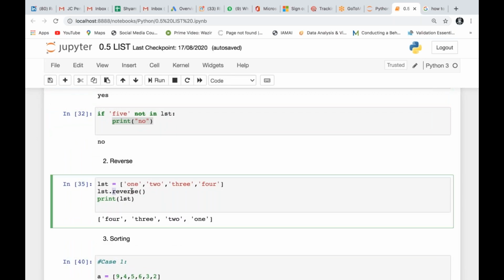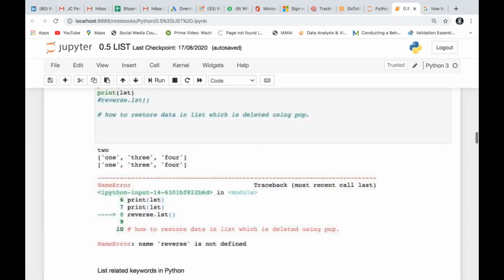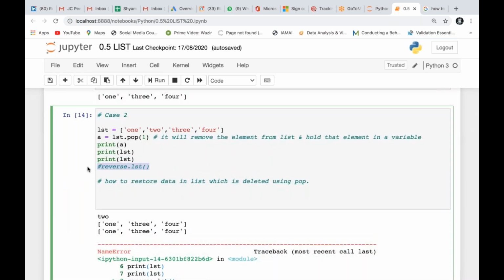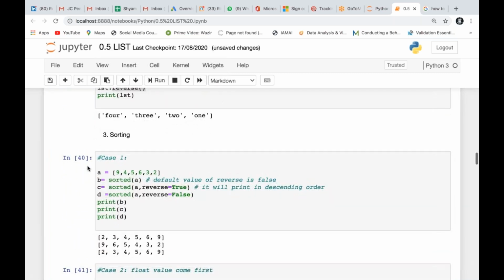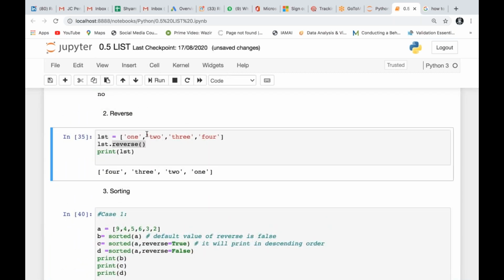You're talking about this reverse? No, this is different. It's wrong. All right, we'll see how to restore option. Reverse, 4321. Okay. Simple. Okay, 4321.